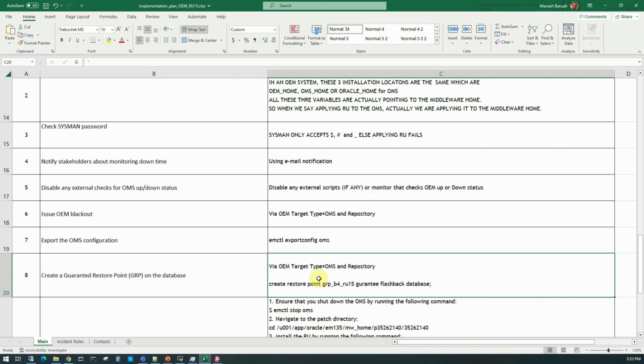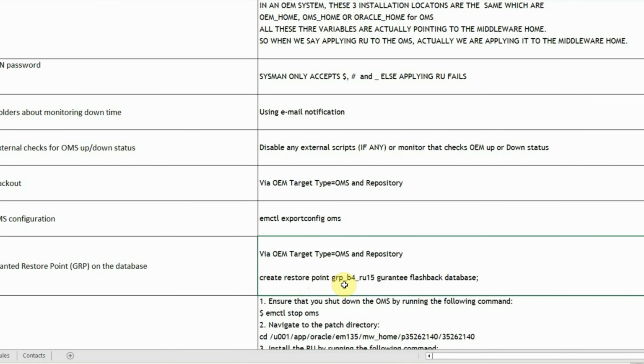But instead of creating a guaranteed restore point in our virtual environment, we can always create a snapshot, which I have already taken, and we can restore that snapshot of the virtual machine in case something goes wrong and we want to revert everything back to its original state. But if you want to create a guaranteed restore point, this is the command here: create restore point grp_before_ru15 guarantee flashback database. Using this command, we can create a guaranteed restore point.